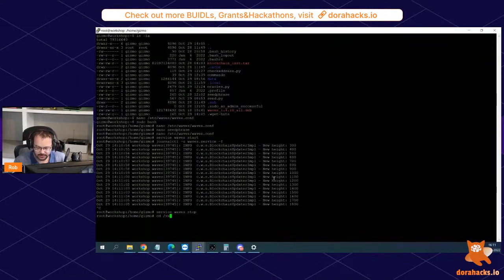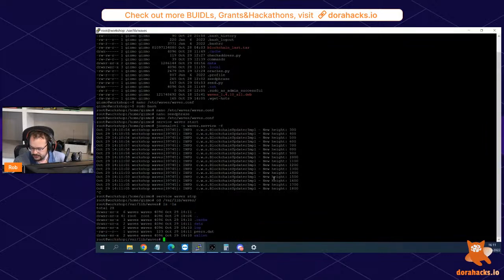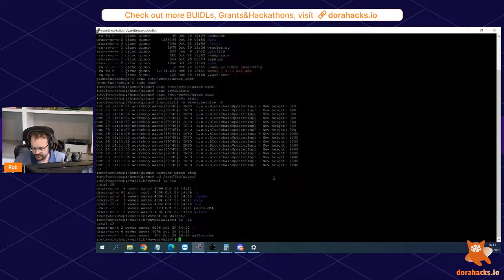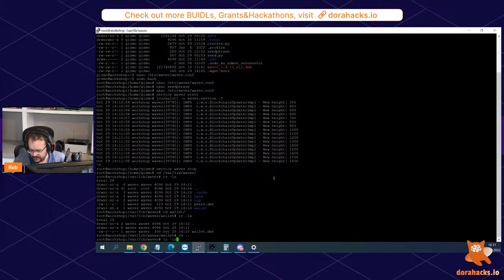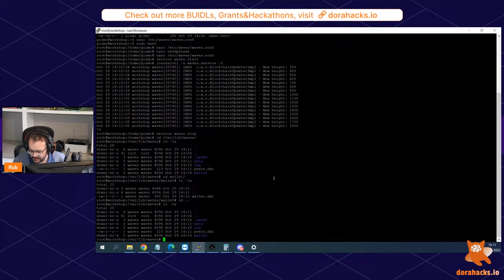The Debian package will have created the folder for Waves for you, where you can find your wallet that's been created. By the way, you can now remove the seed from the config. As soon as you have the wallet created on your server, you can remove the seed from the config, and the wallet will be password protected with the password you set in the settings.